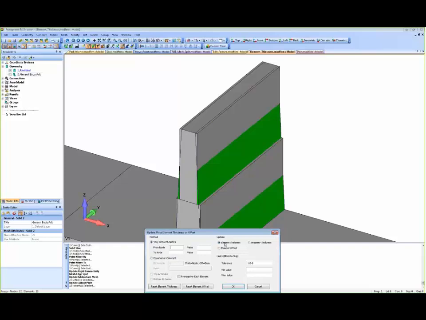As I discussed earlier, you can change the element thickness, which overrides the property thickness, or you can update that element offset for your shell elements. There's also these buttons to reset the element thickness and element offset, so then, again, it will just point directly to the property thickness. So in this case, I want to vary between the nodes.